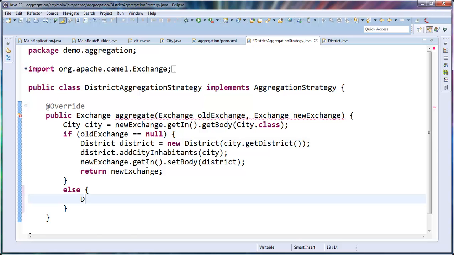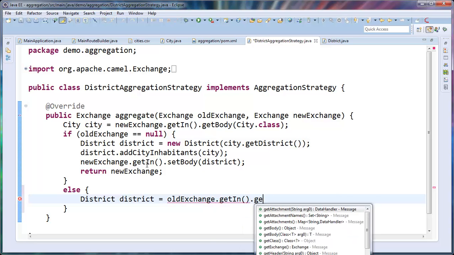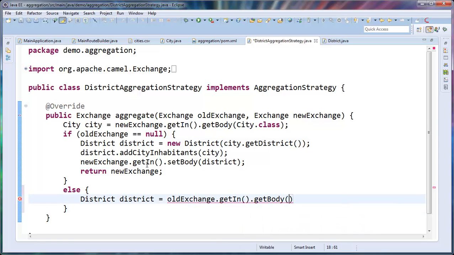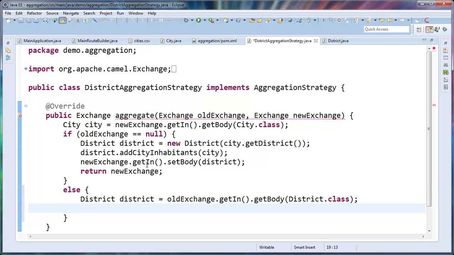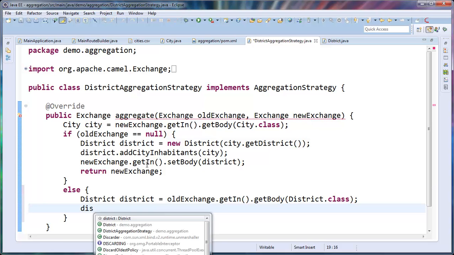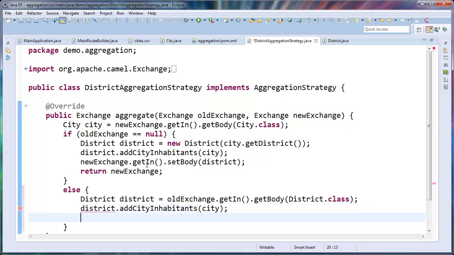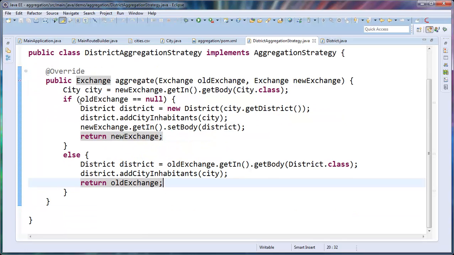So all I have to do is just recover the district I set in the old exchange body. I get the input message and I get the body of type district.class. Okay, and now I just have to add this current city to that. And I will just return the old exchange all the time from now, because I'd like to have only one exchange aggregating the results.